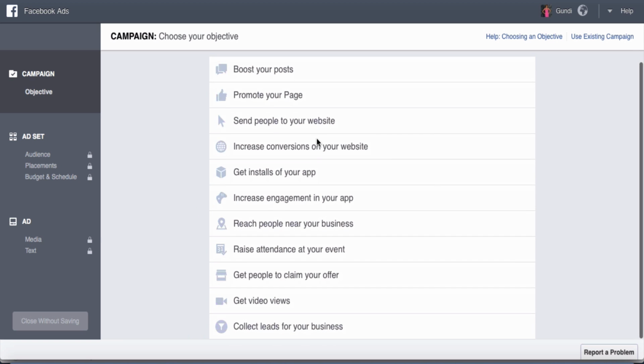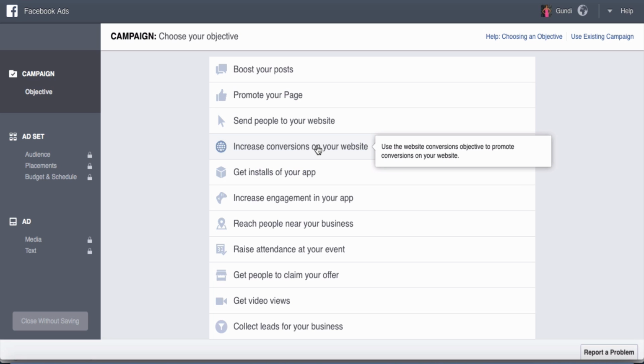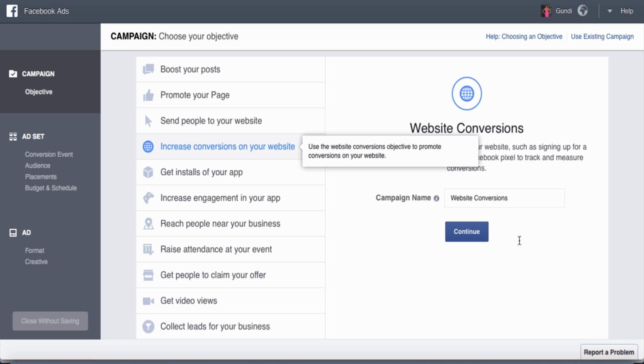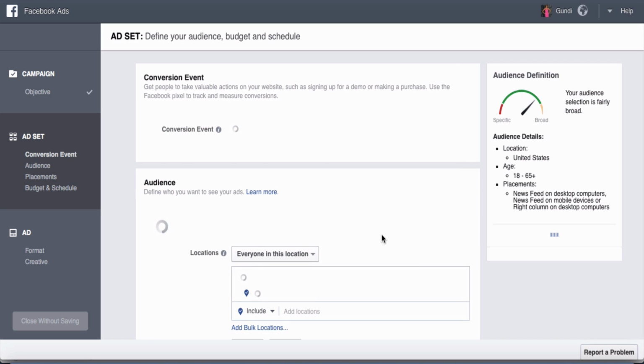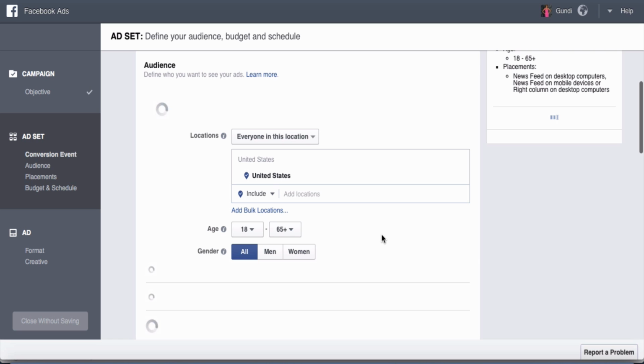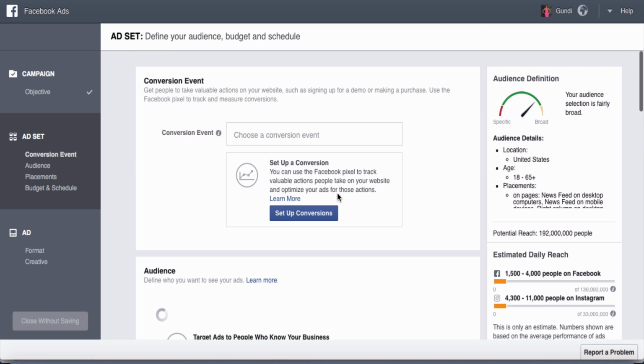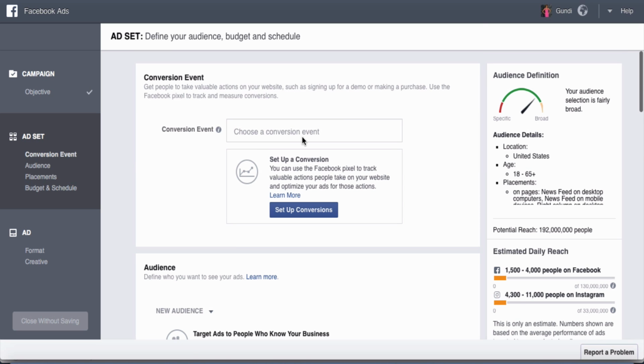Wow. Okay, here we are. Increase conversions on your website. That's kind of what I was talking about, that you use if you are selling something on your website, or if you want people to read a certain article. Let me just show you quickly where this is going. So it starts the same way, and you fill out the same information again. Not going over that. So here, this is the important part: conversion events.